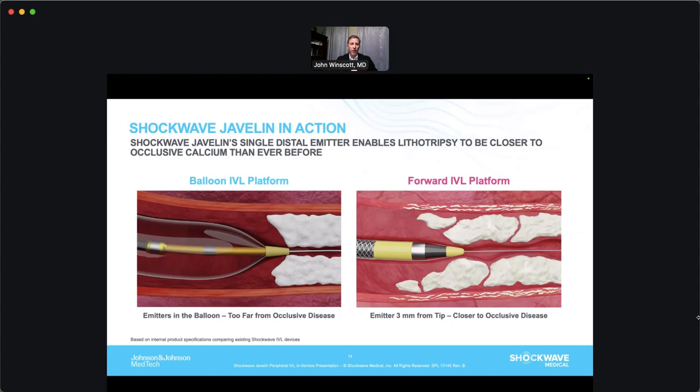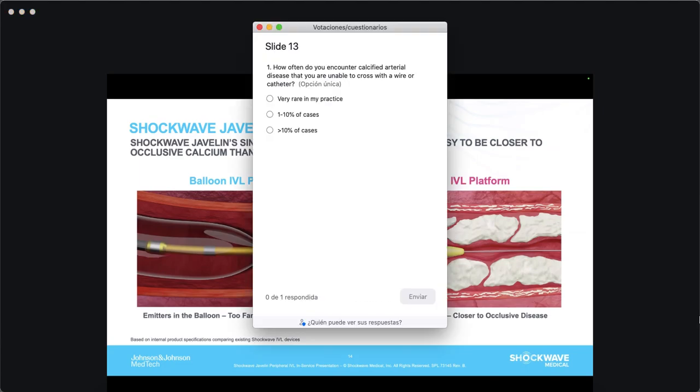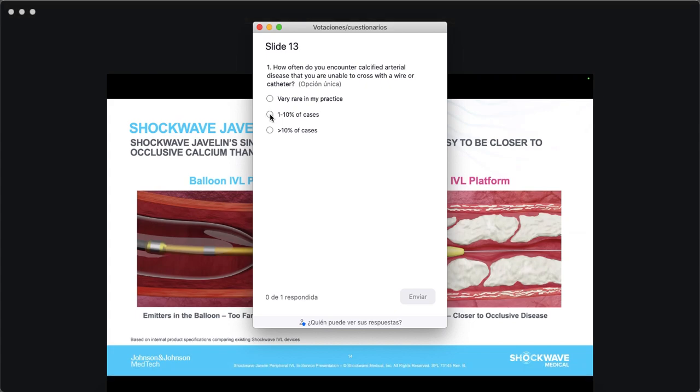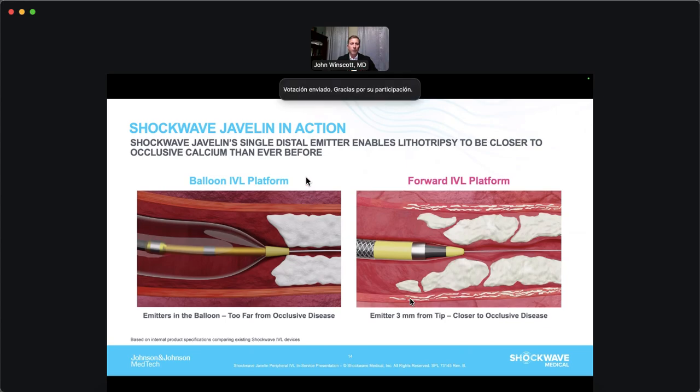I want to see what your barriers are in your own practice and how often you're coming across lesions that you cannot cross either with a wire or catheter. So, Jen, if you'll launch that first question, what I'm asking is how often do you encounter a calcified arterial disease that you're not able to cross a lesion with either a wire or a catheter? That could either be very rare in your practice, less than 10% of cases, or greater than 10% of cases. So if y'all just go ahead and vote, and we'll look at those results and get an idea of exactly what the challenges are in your own practices.